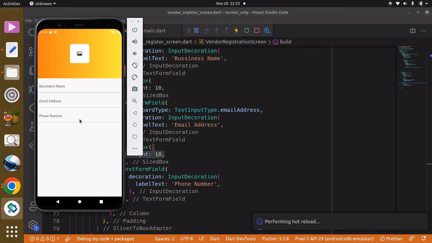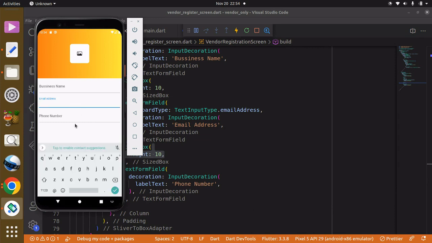And let's see what it does. We click on email address, and you can see we have this email address field, and click on this. You can see we do not have that. And click on this, you can see.